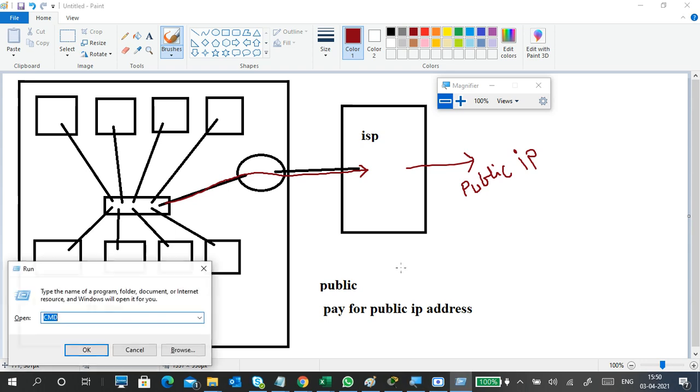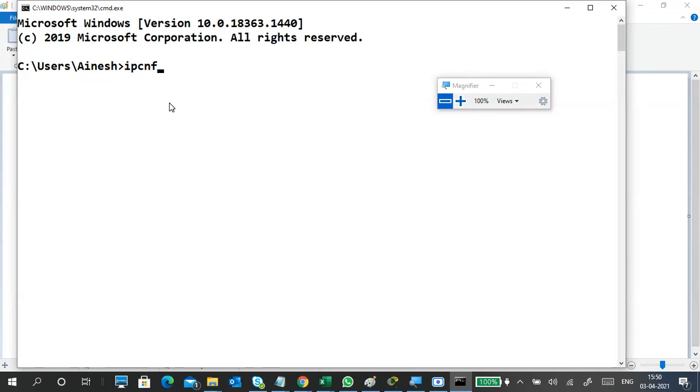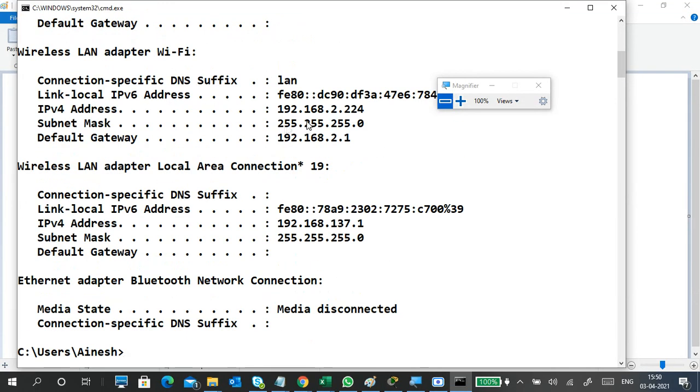So I want to show you my IP address once again. CMD, ipconfig. So this is my IP address, right? This is the Wi-Fi IP address. Which IP is it? A private IP, because it is 192.168. This is my private address, and this is my router address.